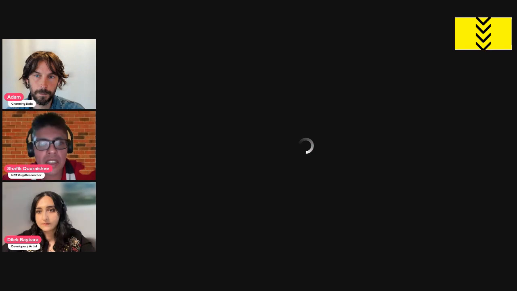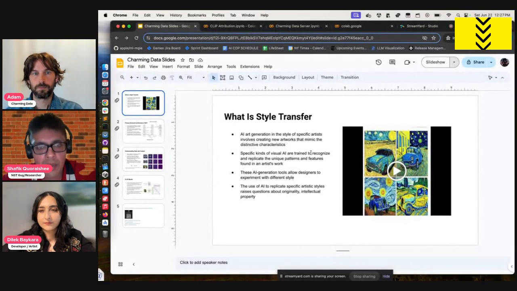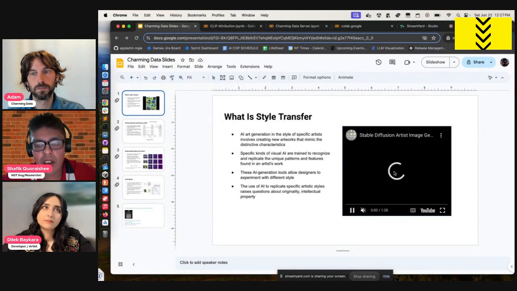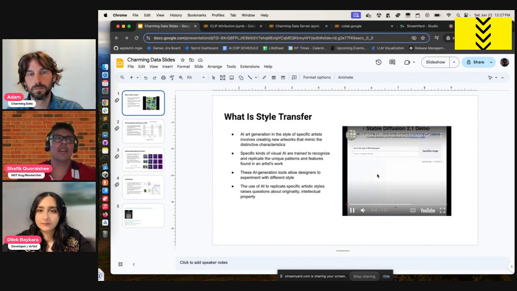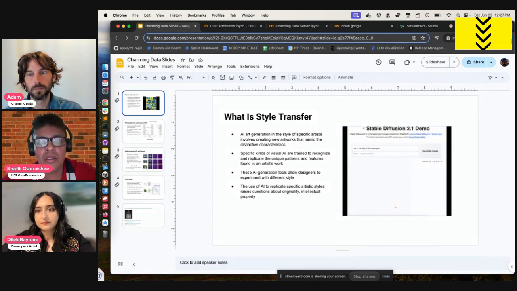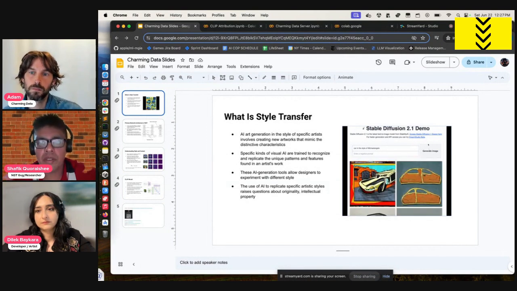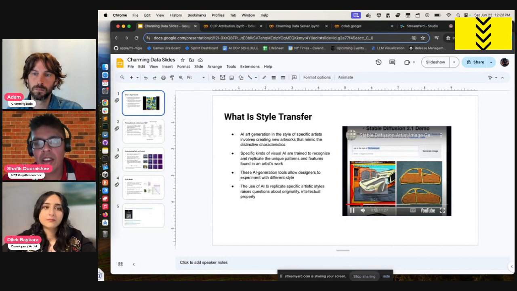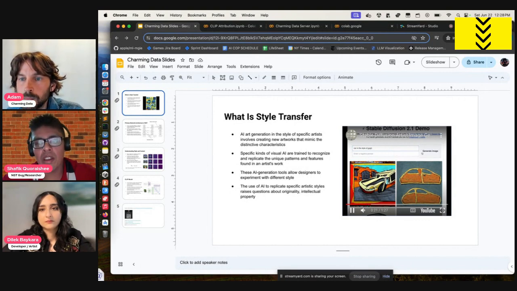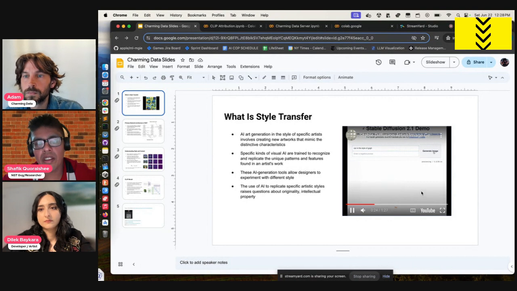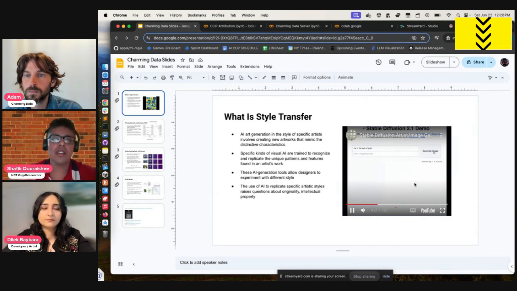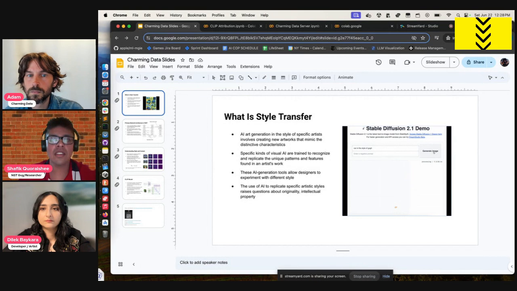So style transfer itself, as you've seen in the demo, is typically done through public tools like Stable Diffusion and a few other tools where you can say, I want to create an image in the style of a particular artist. You can see that this image is now generated as a car in the style of Van Gogh, and so on and so forth. The reason I chose the car is because at that time period, cars didn't exist. So you can apply this style to any kind of image.